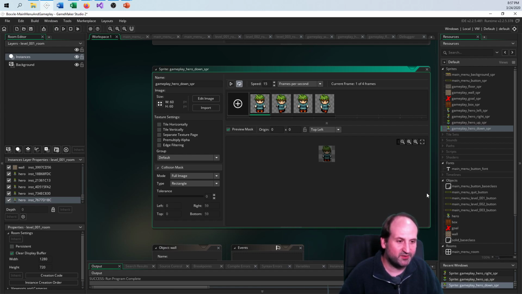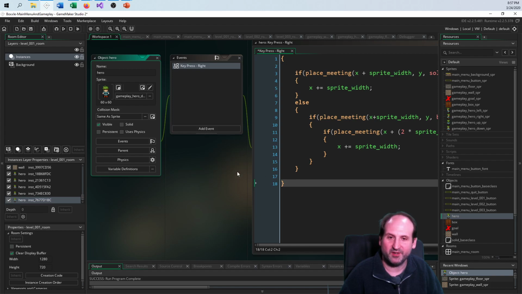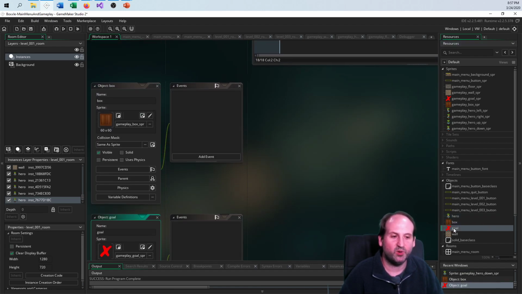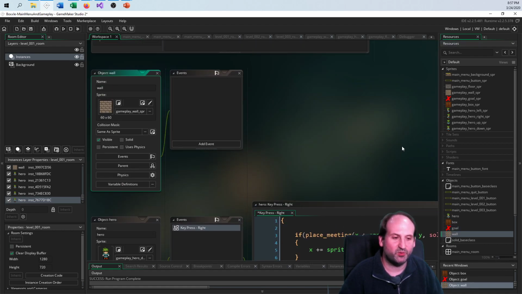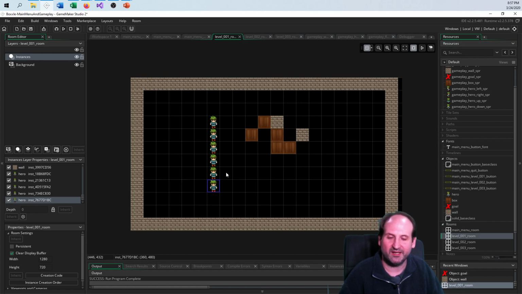Now when it comes to the object types, I have my hero. We'll talk about the code in a second. Hero uses the hero sprite. I'm just using the down sprite for the start. I have a box using the box sprite, a goal using the goal sprite, and a wall using the wall sprite. Don't worry about this last one, we'll talk about that in a second. And I already went into my level 1 and played around a little bit.